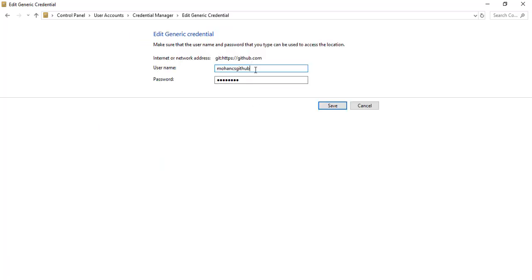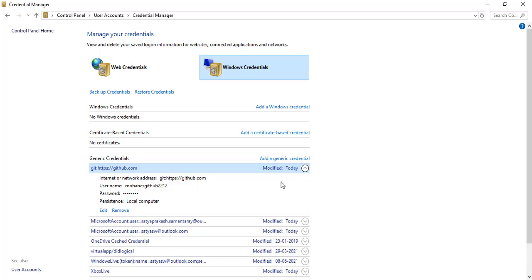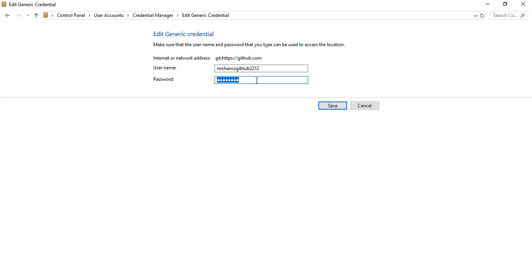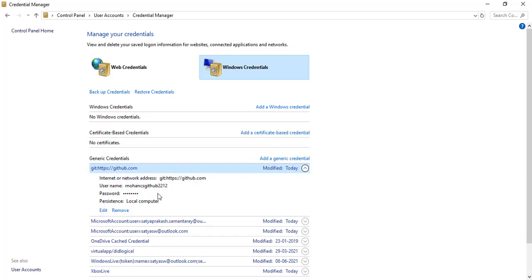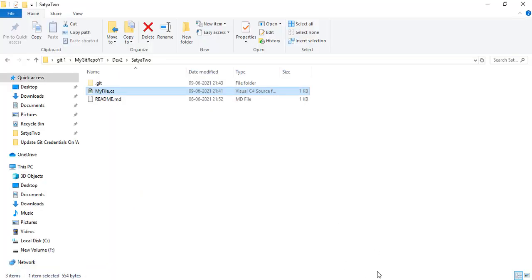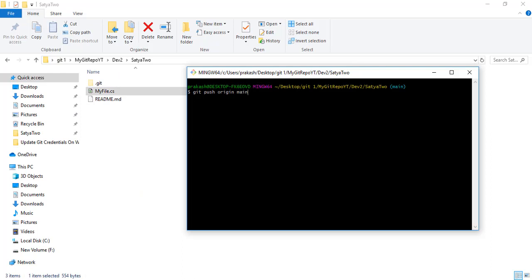I will enter the wrong username here and click save, and again I will go here, edit, and change the password. Here I will give the wrong password and click save. Okay, now just for confirmation, the wrong username and wrong password are updated successfully in the generic credential section of Windows credentials. Now I will go here and click enter.